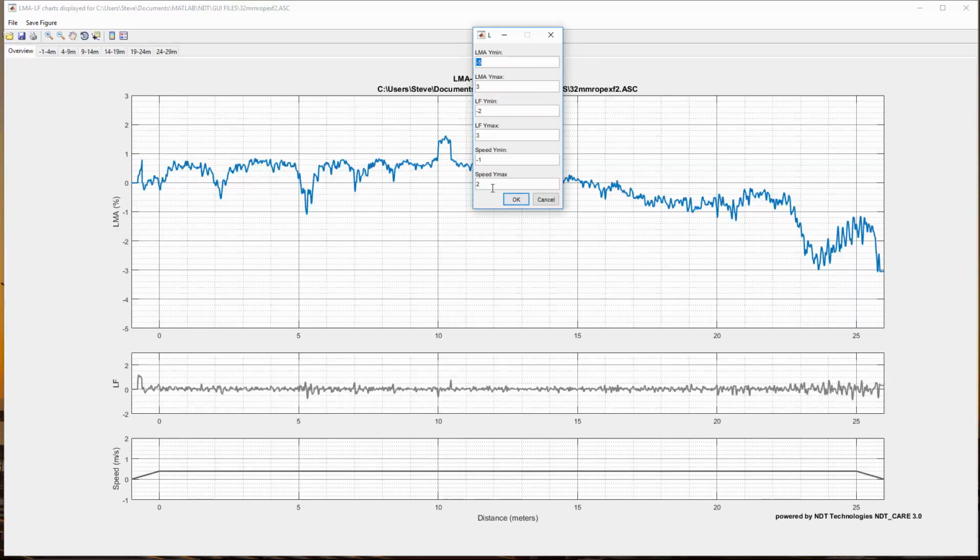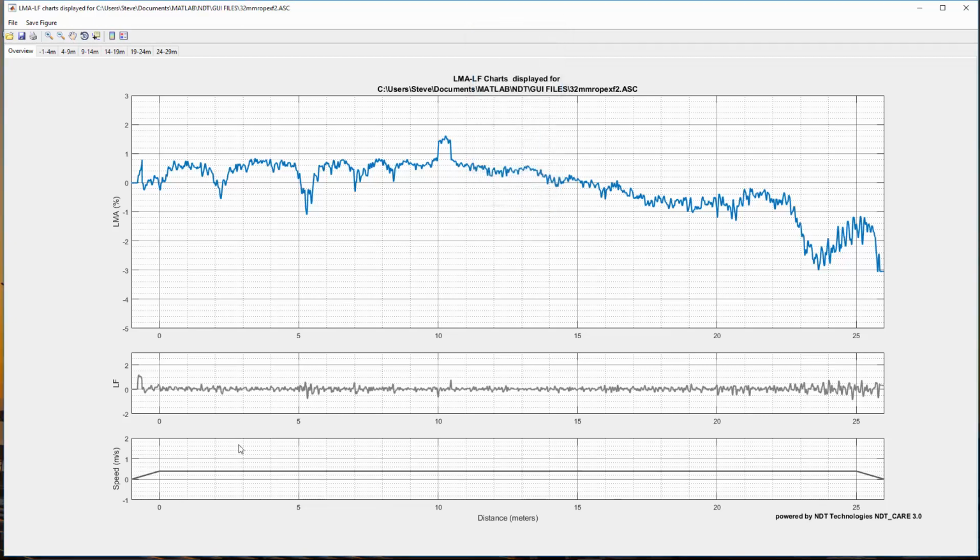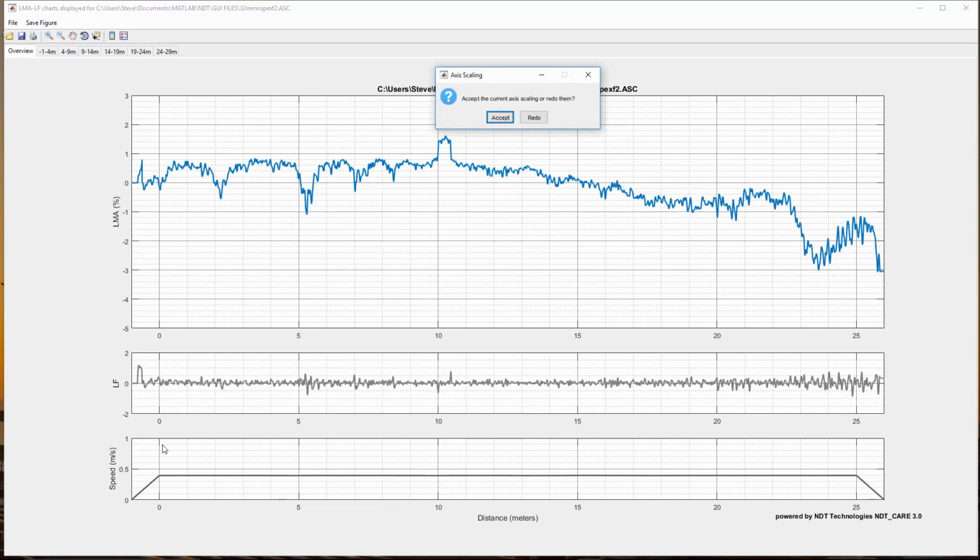Once the plots are displayed, we can set the appropriate axis scaling here. I'm going to change the LF max from 3 to 2, the speed minimum from -1 to 0, and the speed max from 2 to 1. I'll hit OK, and then you can see the axis adjustments made here. A pop-up will appear asking if you want to accept those settings or if you want to redo and further adjust your scaling. For now, I'll hit accept again. Notice that it's highlighted, so I'll just use my keyboard enter.